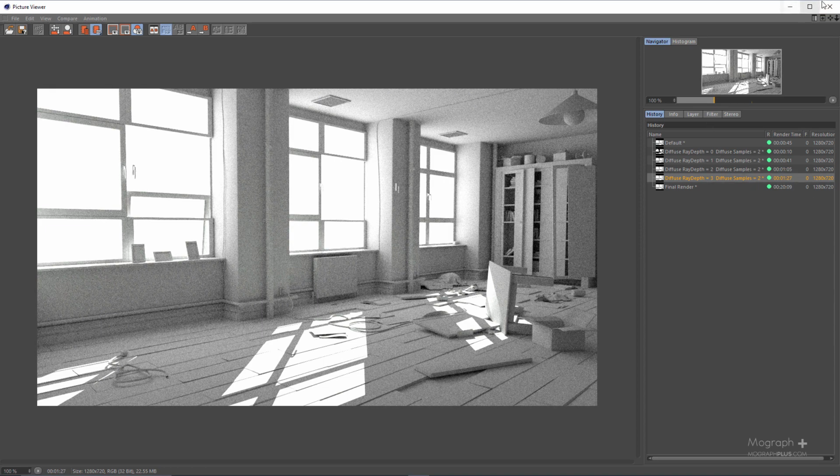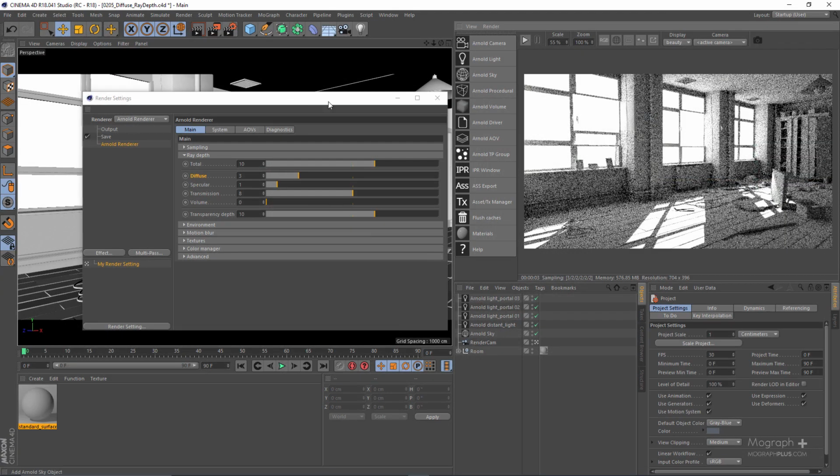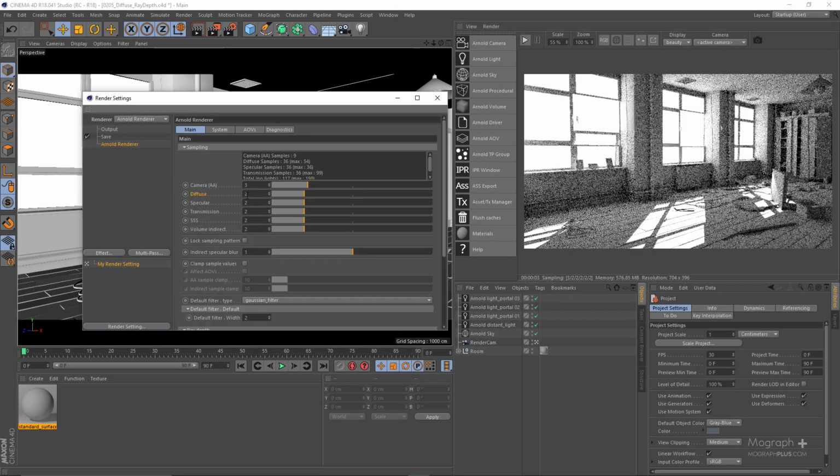One thing I hope you noticed is the fact that even though we are increasing our GI diffuse ray depth, the noise is still there. Ray depth, as I mentioned, has nothing to do with quality and noise. If we want to get rid of the GI diffuse noise, we need to increase our diffuse samples. So let me, for the final render, increase my diffuse samples to about 7. You can see for an interior scene, we might need to crank up the diffuse samples to get noise-free renders.